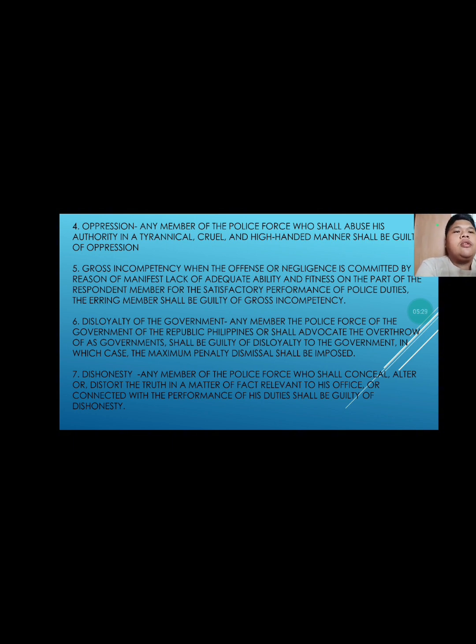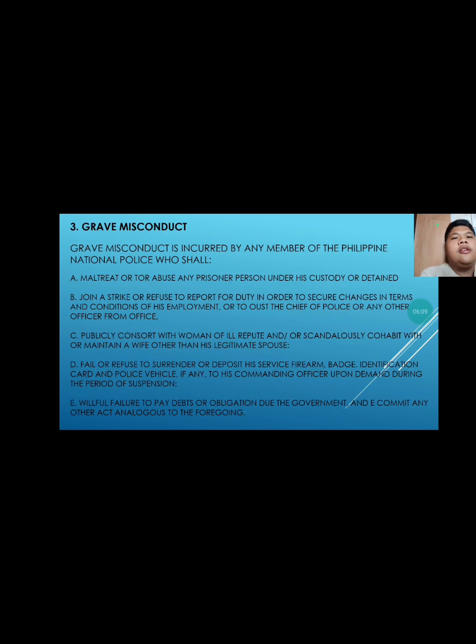Gross incompetency. When the offensive neglect is committed by reason of manifest lack of adequate abilities and fitness on the part of a member for satisfactory performance of police duties, the erring member shall be liable out of gross incompetency. So, kay kung magiging pabaya kit ko no, maging negligence kit committed by the reason of manifest lack of adequate ability and fitness, kay kung dikit ko no direct ako ma-apprehend ang isang criminal kay direct nakit fit. So magiging kung ano ito, grave misconduct.